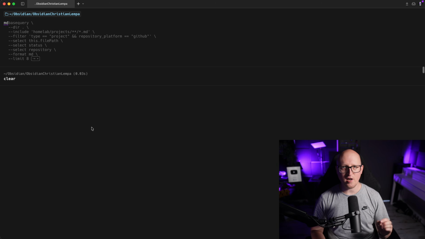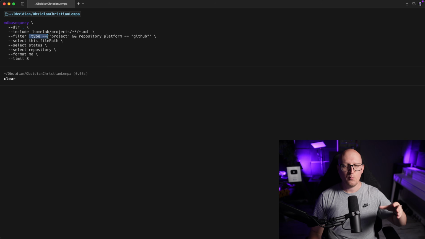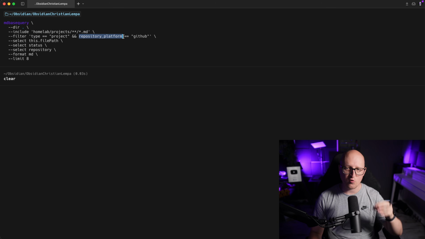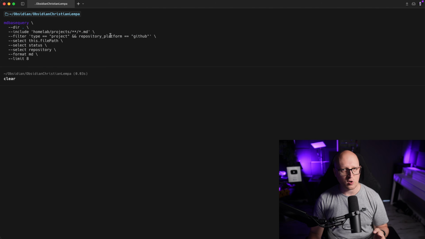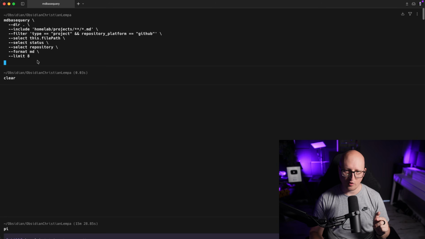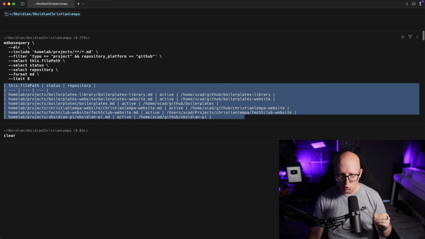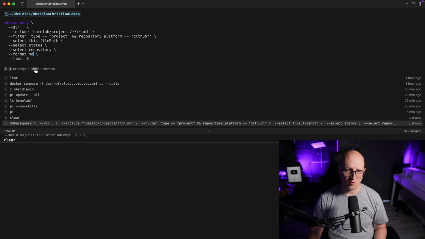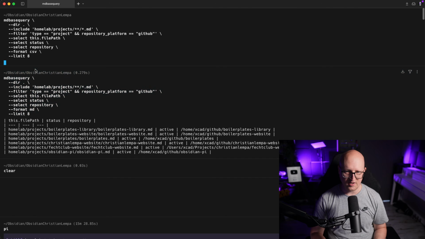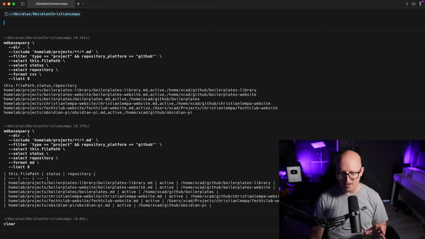For example, when I want to query my HomeLab projects and filter it by type is equal project and repository platform is GitHub, so that it shows me all the projects with these specific values, and it's selecting the file path, it's selecting the status and the repository, and the output format is Markdown and limit by 8 results. So then I quickly get back this table. You can also add different outputs, for example, CSV here. So this is really amazing.